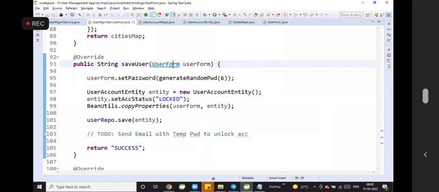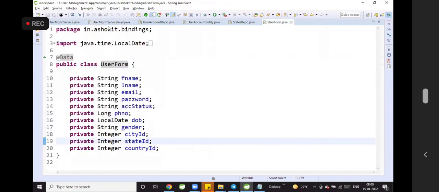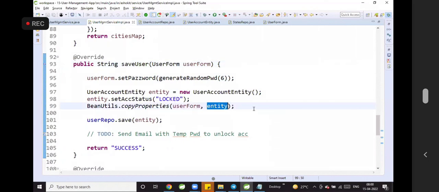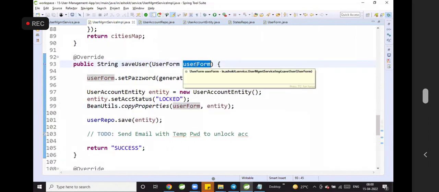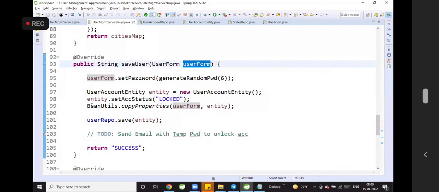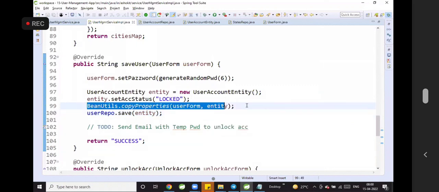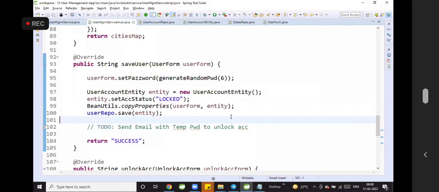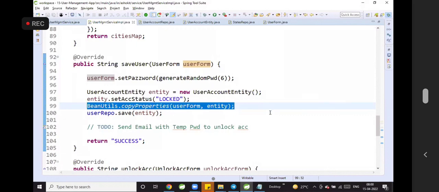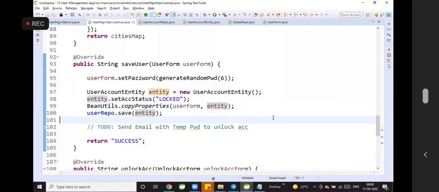From the user, data is coming in the binding class object. But for the repository, we need to pass the entity object. Data available in the binding class needs to be passed in the form of an entity to save. So that's why I am copying the data from the binding object to the entity object using BeanUtils.copyProperties. Once the data is copied to the entity, I am calling the save method with the entity, which is going to insert the record in the table.